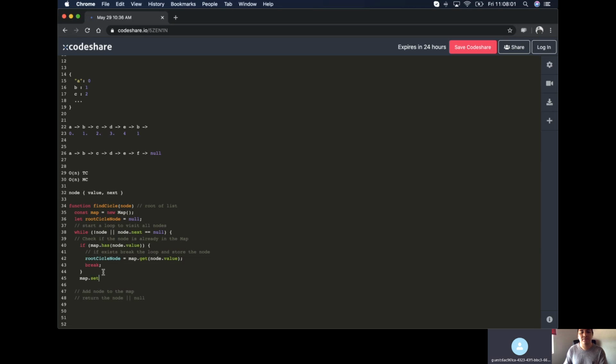Then to the map, set or add. I think it's add. I know that there exists some function that gives me the node, or gives me the inner value by the key. This is the key. The value will be the key. Yep, so I will add node that value.